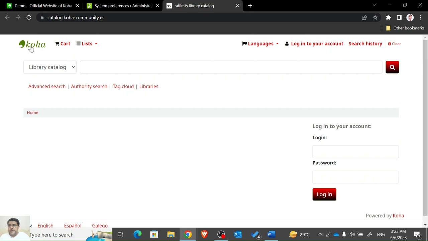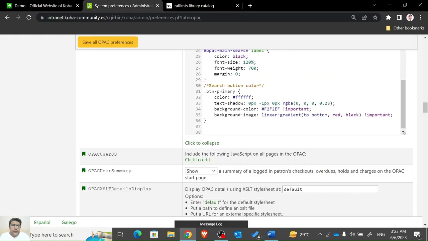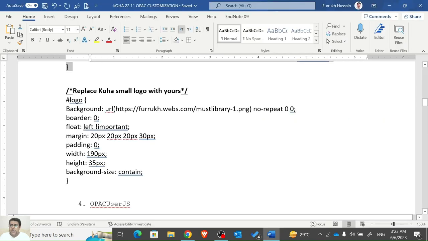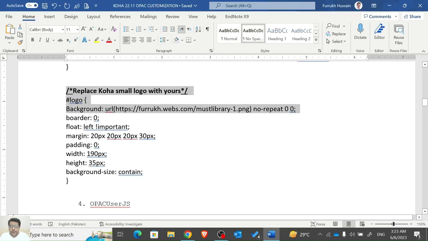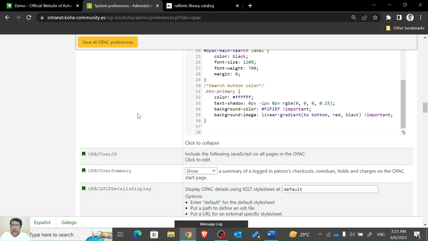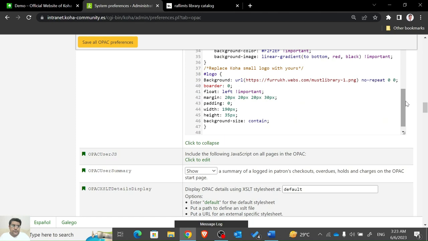this small logo, you can actually hide this logo with jQuery, I mean the JavaScript, JS, or you can replace this logo with your own logo. So here we have one code. See, what you can do, you can add your logo here.